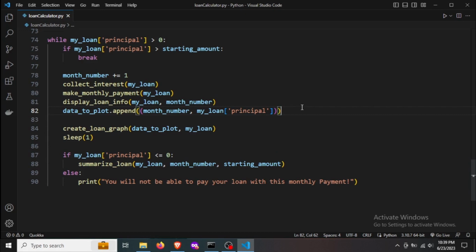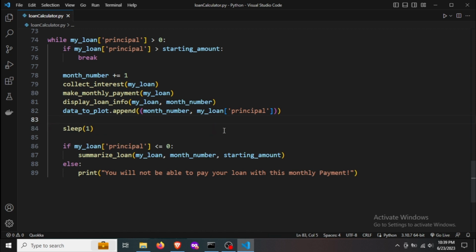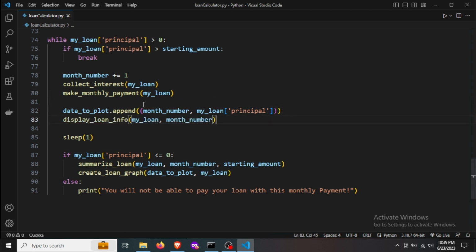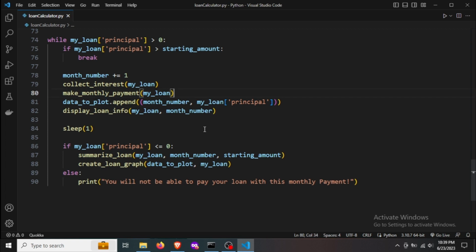All right, so we were making a few mistakes here. One thing is that this create loan graph, we have to create after the calculation. So when all the calculations are done, so it is going to be here. And then this display also, I can keep it after this, after the complete processing. And then we are going to call this sleep. Although the sleep is not essential, I'm just trying to show the processing.